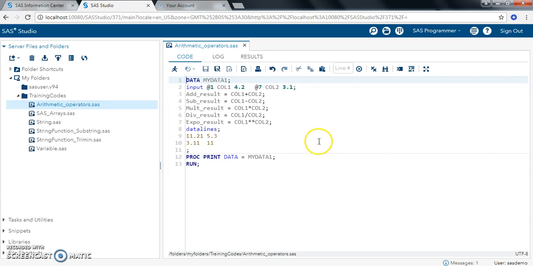Now in here I'm going to showcase how the addition works when it comes to the arithmetic operators. We'll talk about addition, subtraction, multiplication, division, and the exponential value as a whole. So these are the five types of arithmetic operators that I'm going to talk about here today. Now to start with, let me just explain how this code looks like.